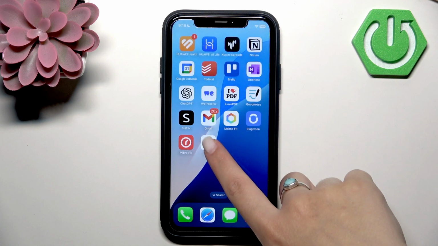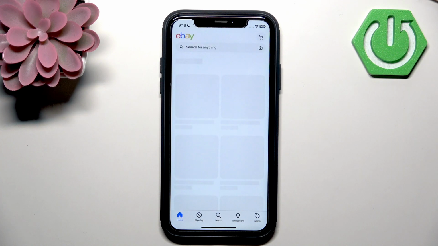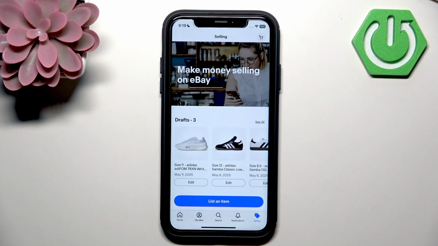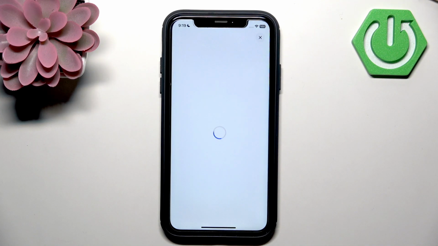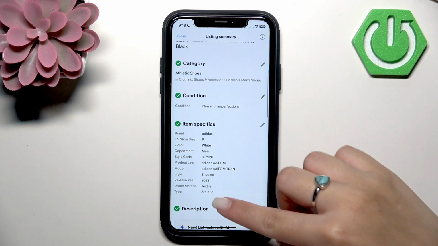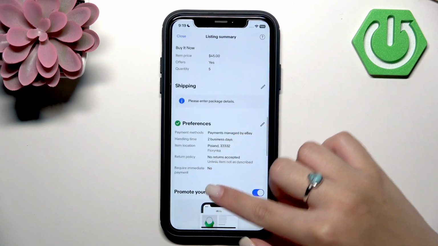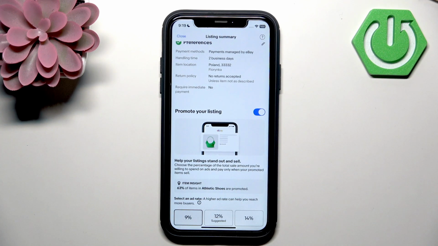And one more thing, when opening your eBay and going into your active listings, but I don't have any active listings, so I will just use my draft. A very useful thing is promoted listings. So promoted listings, here it is, promote your listing. So this is the tool that can boost your visibility.